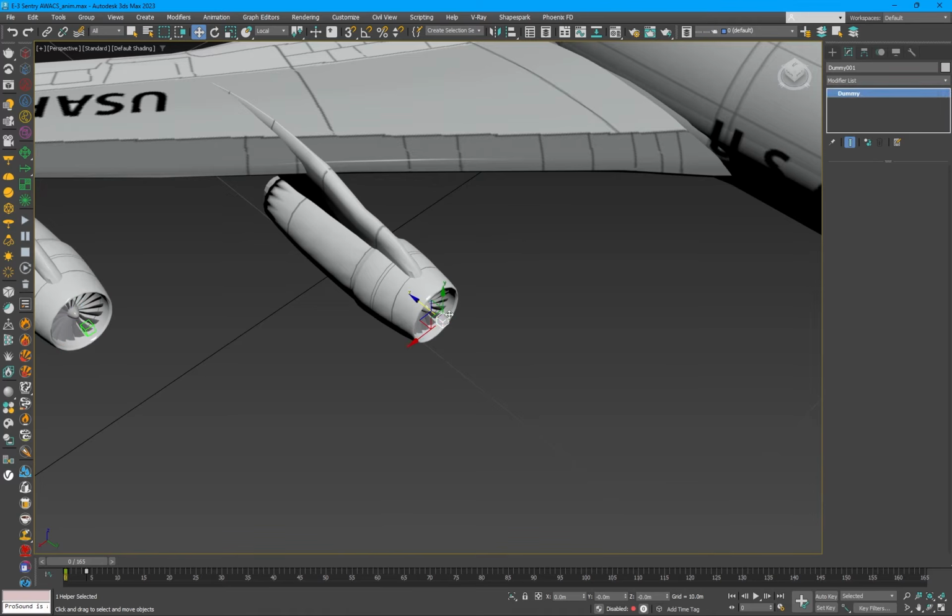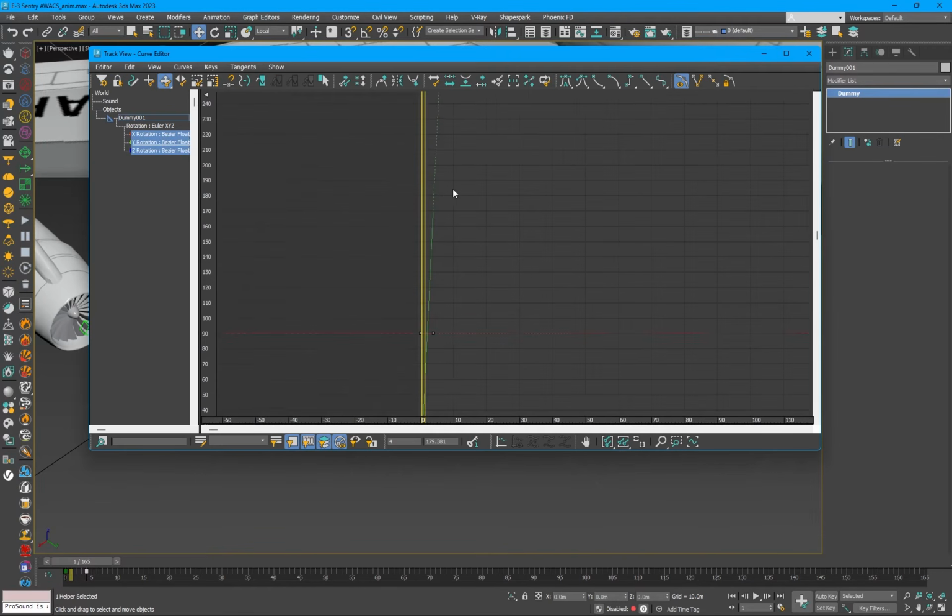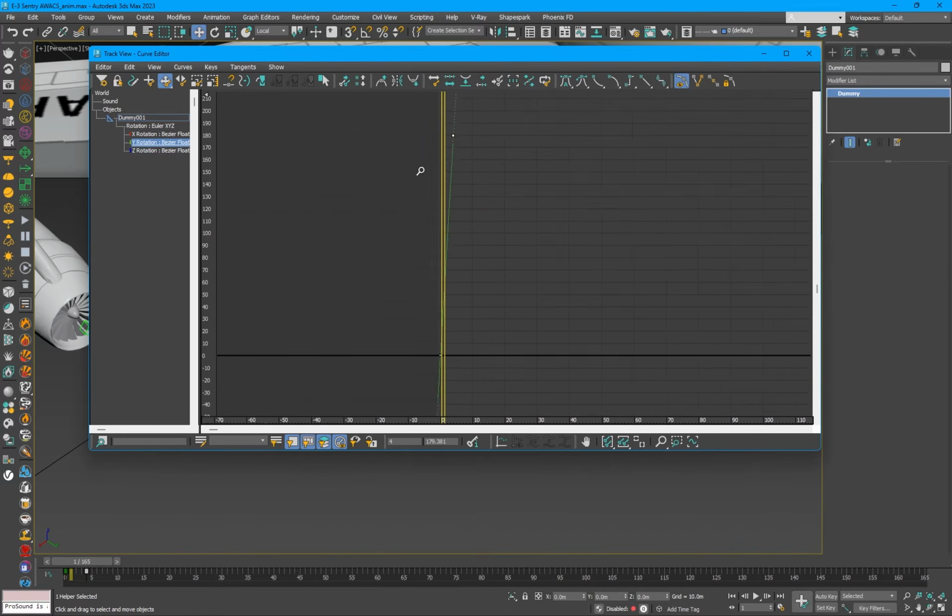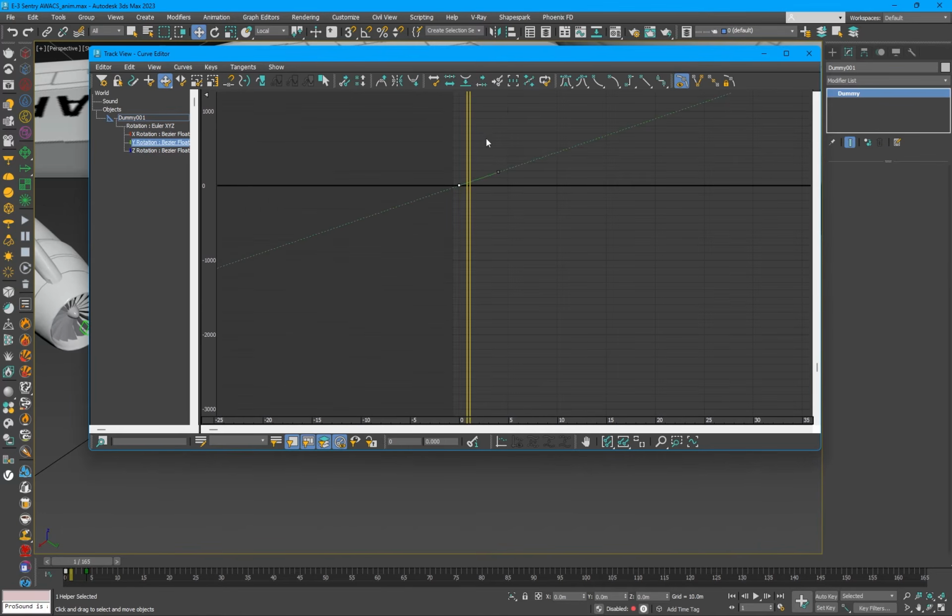Also, each dummy has a small animation over 4 frames. It's just a rotation, pretty fast over the 4 frames. It rotates quite a lot. And if you go to the curves, you'll see this animation over the y-axis.